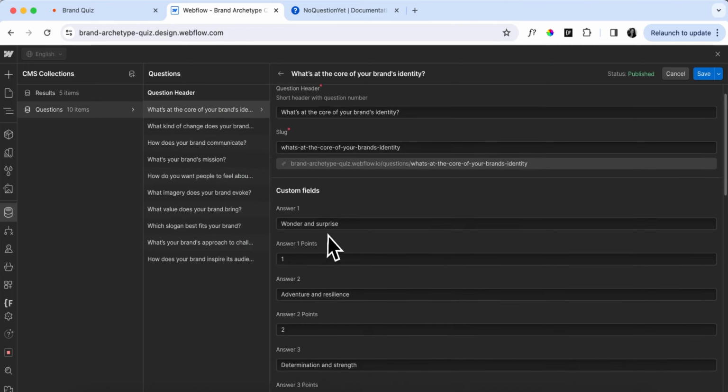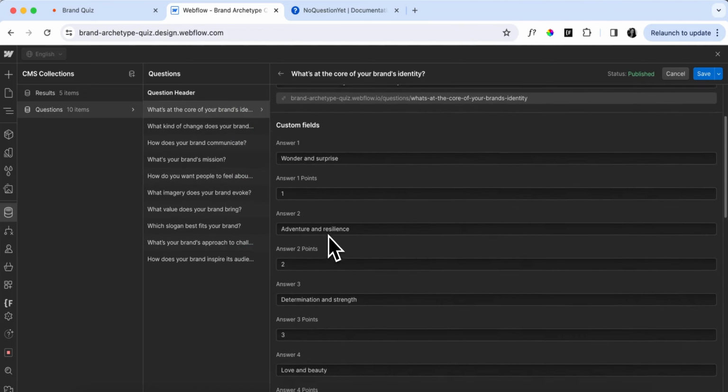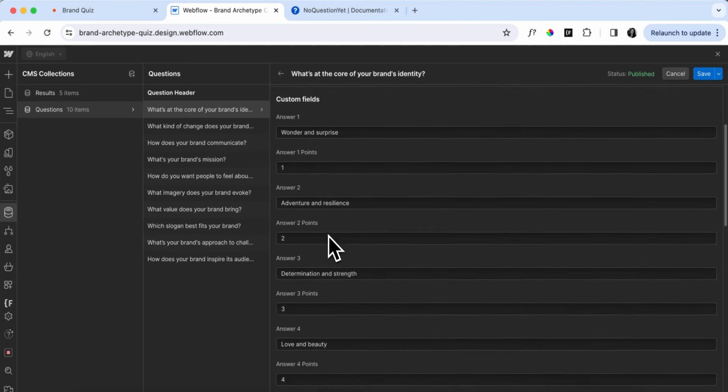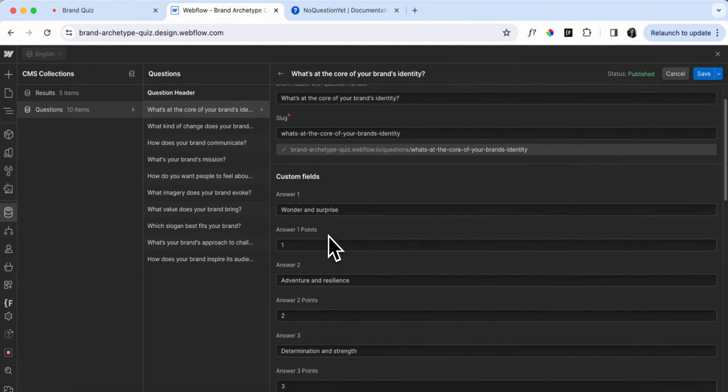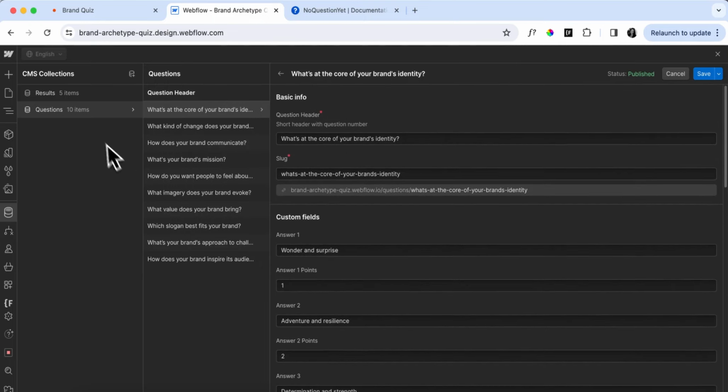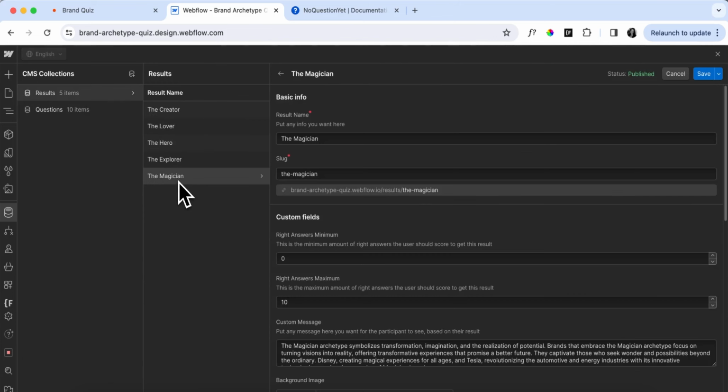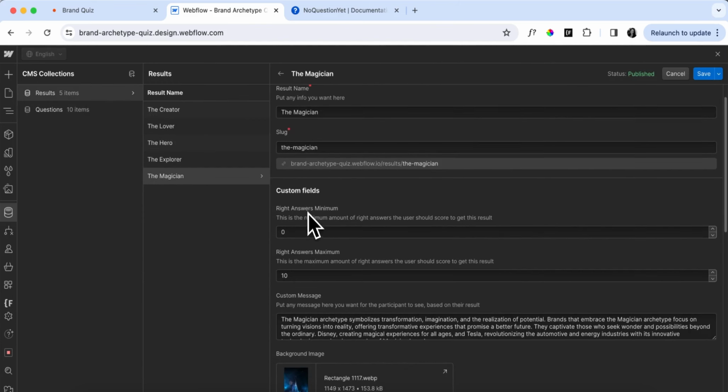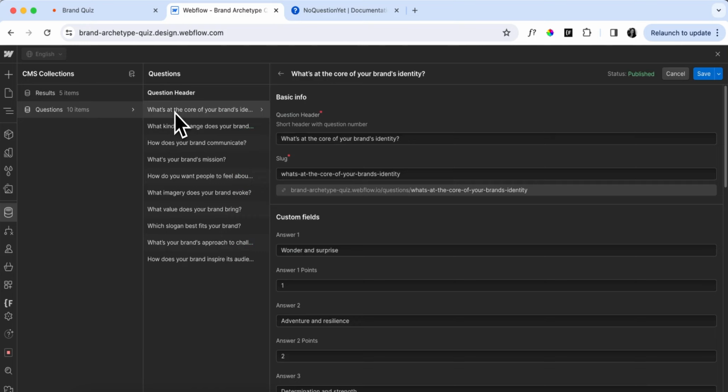So each question has 5 answers which represent one of the archetypes, and the points are distributed in a way that, depending on the person's response, they'll be aligned with one of the archetypes based on the brackets we've set up. So in the results, if you look at, there's a minimum right answers and maximum right answers. So the points will be distributed. So if they answer all ones, they'll be put with the magician, because most of the answers with 1 point are magician answers.